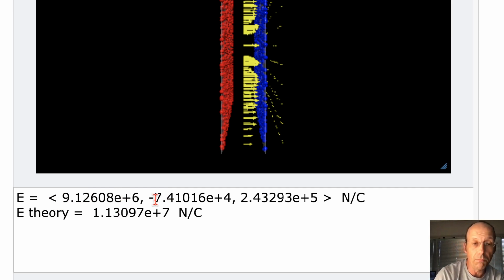In the y direction, it's 100 times smaller. In the z direction, it's 10 times smaller. Almost close to 100. So it's small. And that's just 1,000 points. We can fix this. So this is very close to 1 times 10 to the 7th, and that's 1 times 10 to the 7th. So it's close enough.